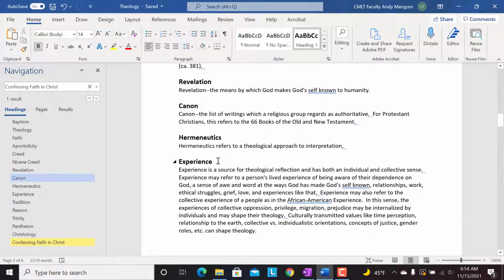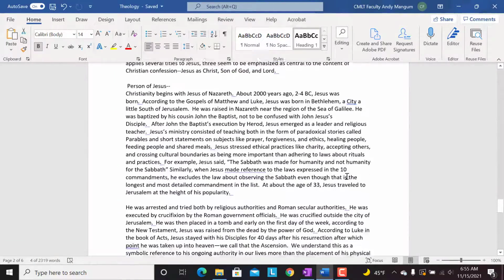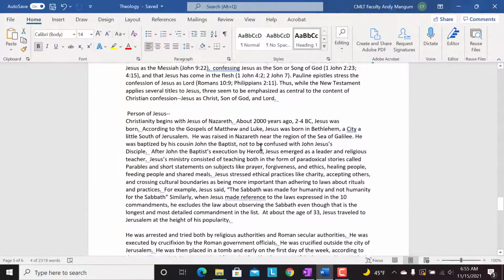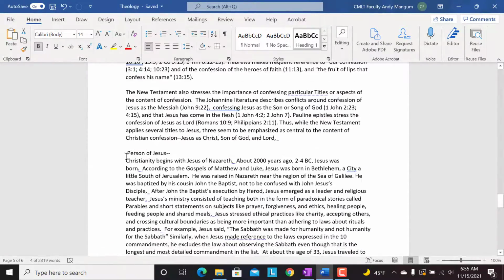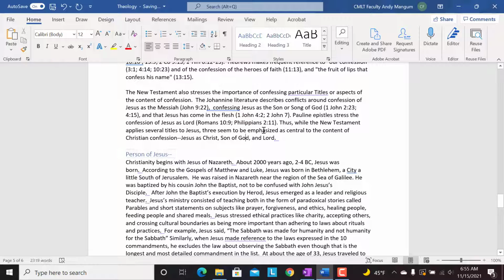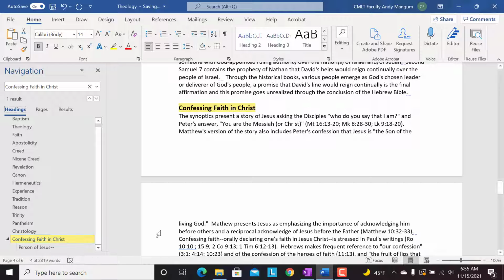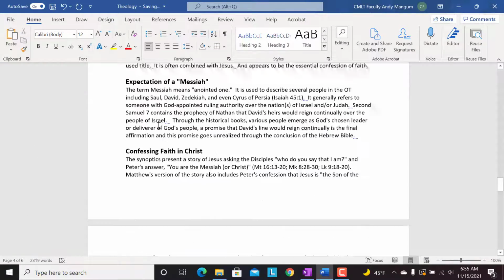If I had subheadings on this document, so if I used heading two for something, then let's see if I change this, it's a separate entry here. But if I made the person of Jesus a sub-entry on the confessing faith in Christ and made it heading two, then you will notice that when I go to Control F and I select headings, that heading is indented. So like I said, it works like an outline in that respect and will treat what follows that as normal text as a subsidiary to that.